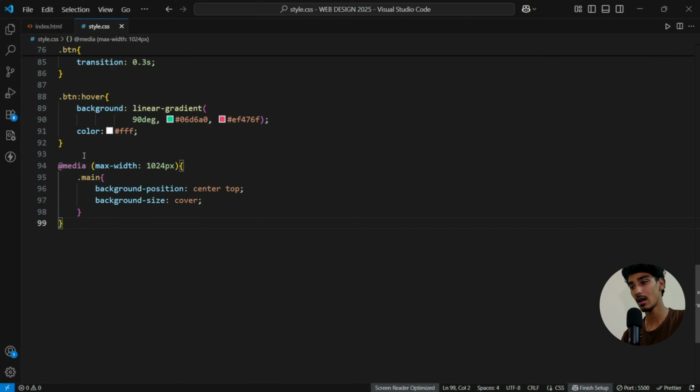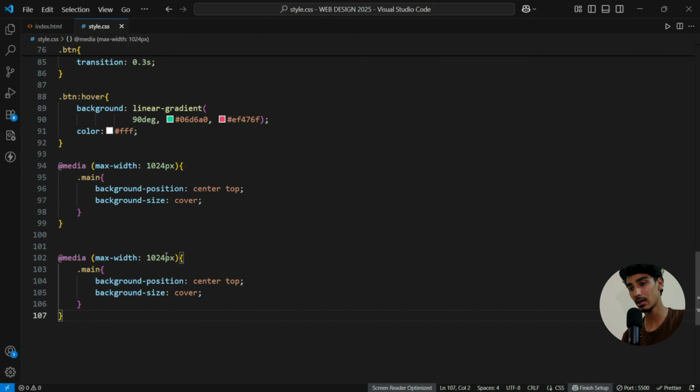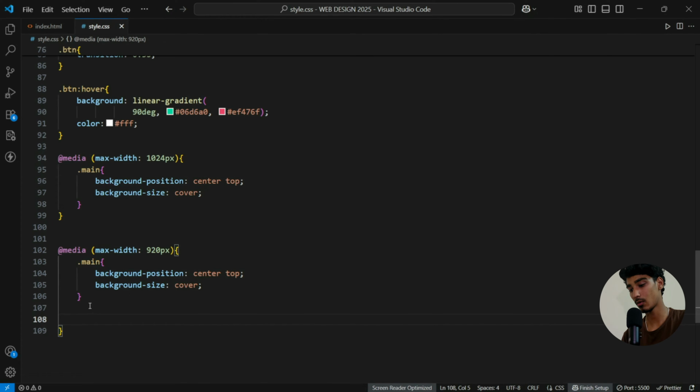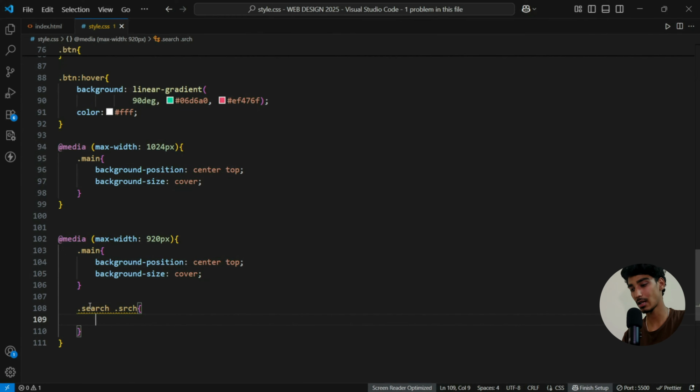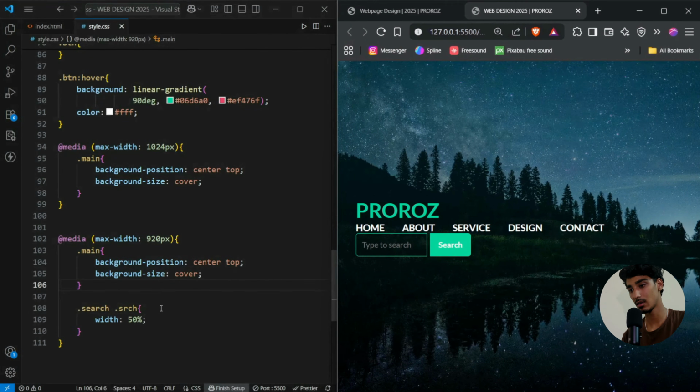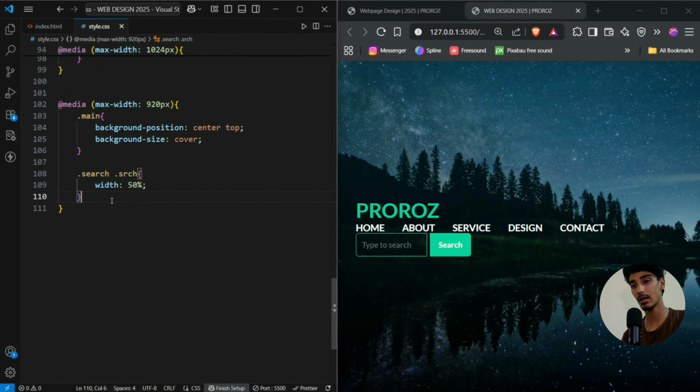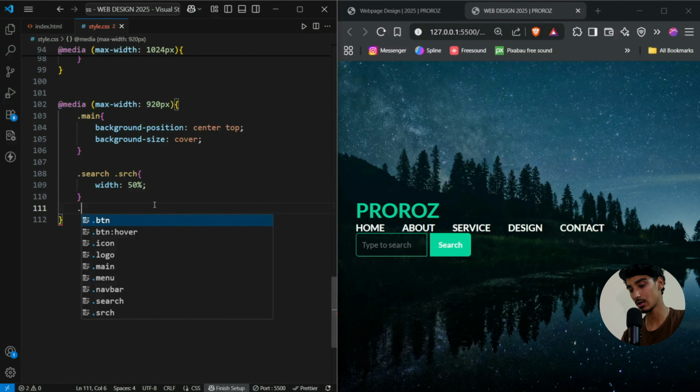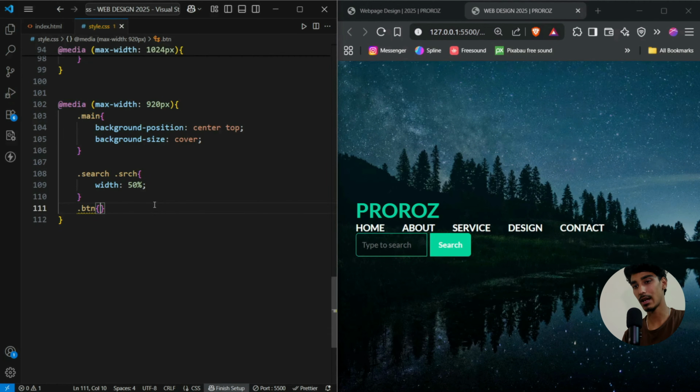Now we'll do the same for different widths of pixels, okay. Now we'll just go down to 920 pixels. Now we'll add a main, the same, and then now we'll work on the search bar, and then the search input as well, the width will be 50%, okay. So you can work it like this one as well, so that would be easy to learn. Okay, and now we'll work on the button as well. So we need to work on the btn as well. We'll add a width of 40% only.